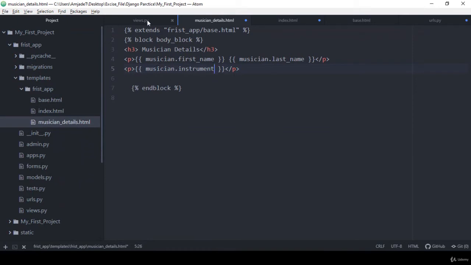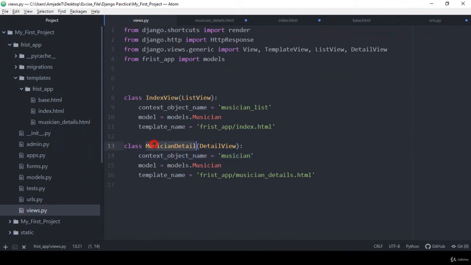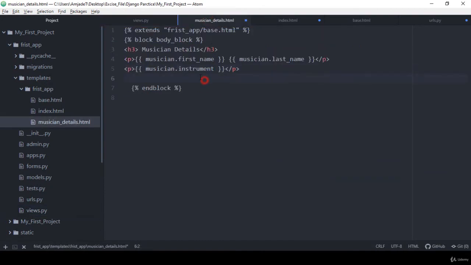I hope you can well understand this process. Here I have created a class, musician details, and it inherits from one of the built-in classes, the DetailView class. Here I have defined our context name. I get all that specific ID data and take it with this musician, and then I define our model, right? And also I define our template area. Into the template area it should load this data, that is our musician details area. I have simply defined our musician first name, musician last name, and musician instrument.